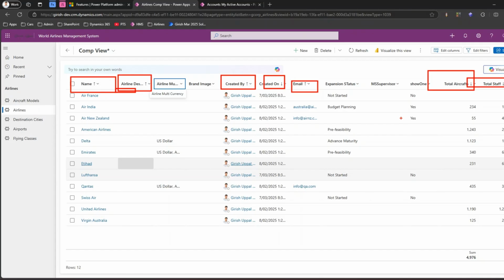So that's it, folks. This is how I just wanted to show you how to do a multi column sorting.